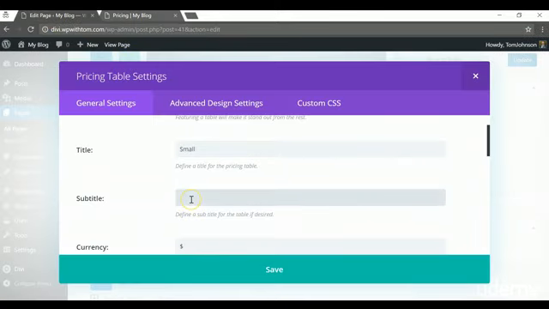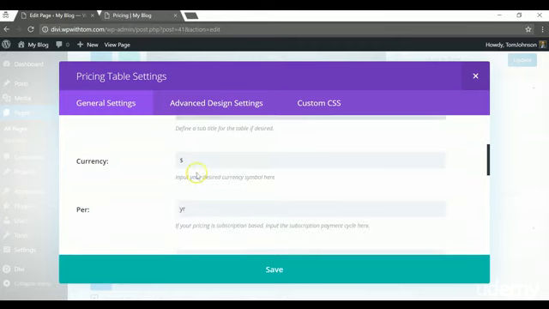You can just name something like amazing value, but if you have that on all 3 of them, it's going to look pretty silly, I think. This would be the currency, and I'm going to use dollars. This would be if there's a cycle or a billing period. It would be per year, per month.